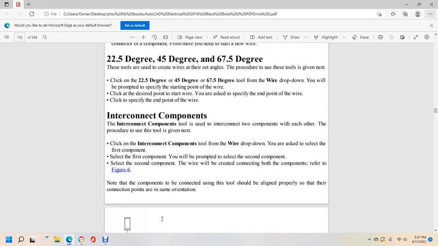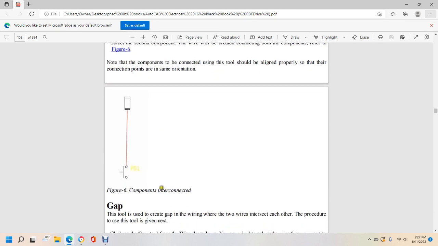Interconnect Components. The Interconnect Components tool lets you interconnect two components with each other. The procedure for this tool is given next. Click the Interconnect Components tool in the Wire drop down. You are asked to select the first component. After selecting the first component, you will be prompted to select the second component. After selecting the second component, the wire will be created connecting both components. Refer to Figure 6. Note that the components to be connected should be aligned properly so that their connection points are in the same orientation. Here the components interconnected are a push button and a rheostat.